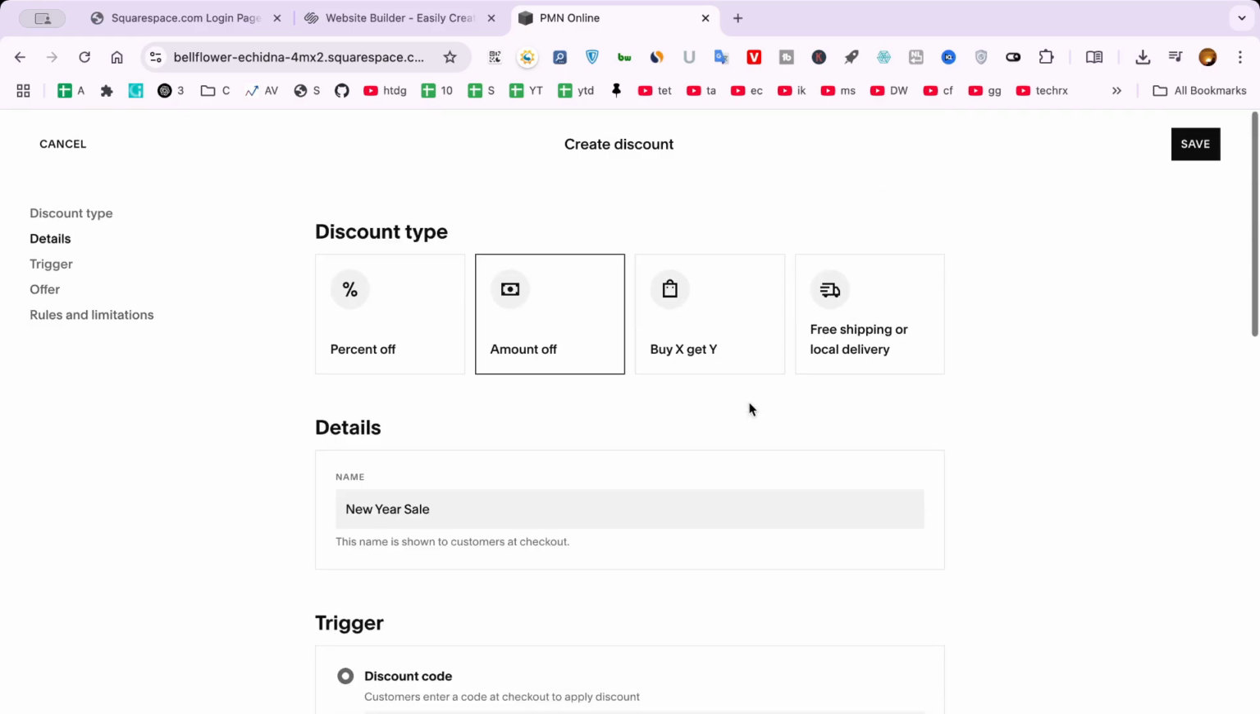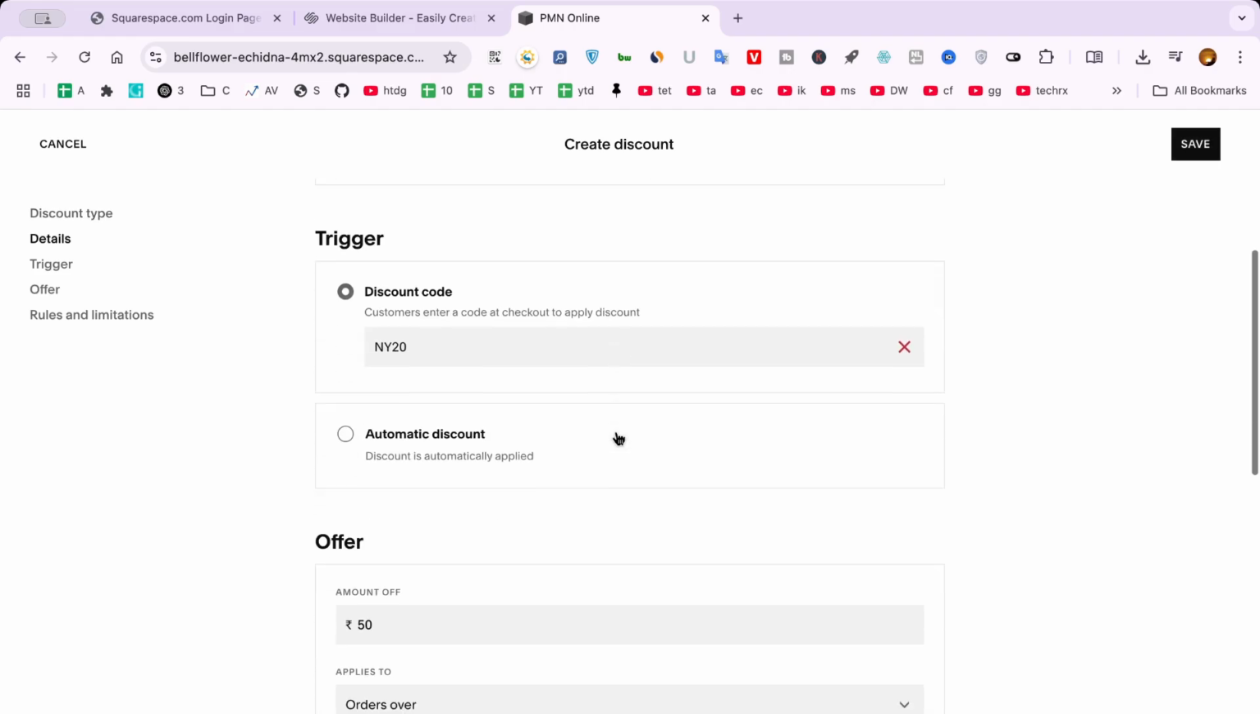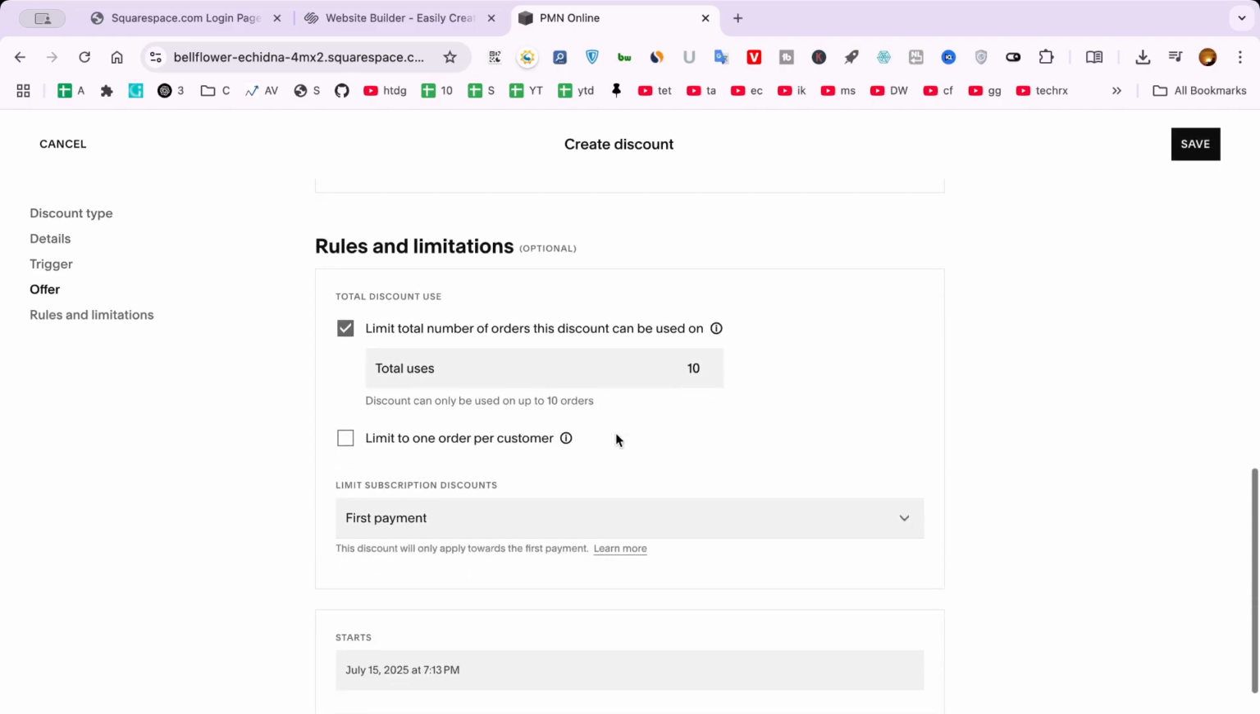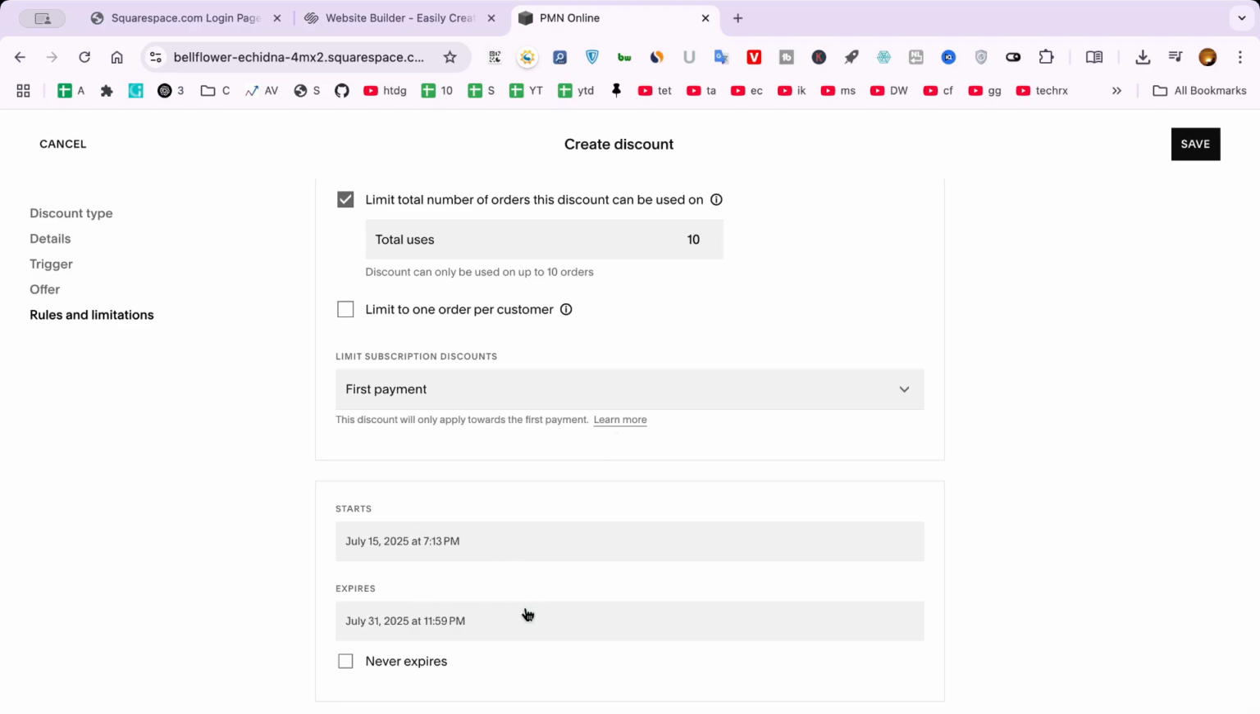Step 8. Review and save. Finally, review your setup. Check all the fields carefully. Make sure your offer type, code, rules, and dates are correct. Once everything looks good, click Save. Your discount is now live and ready to use at checkout.